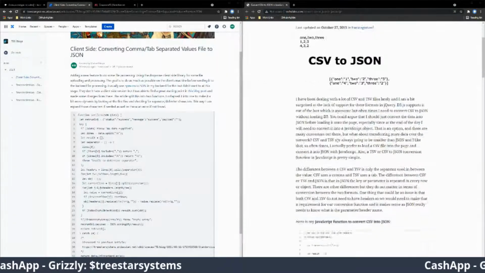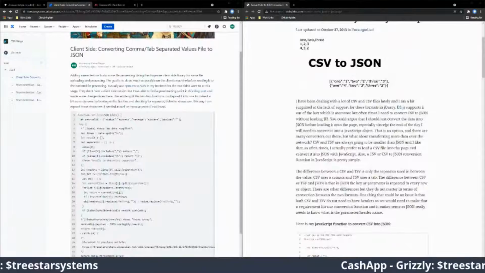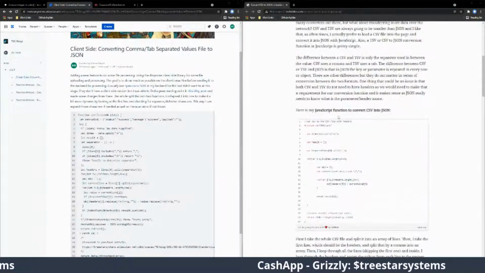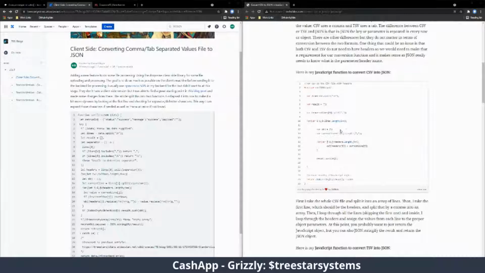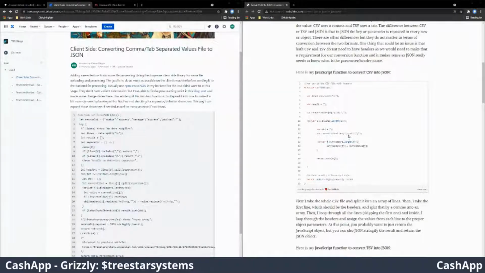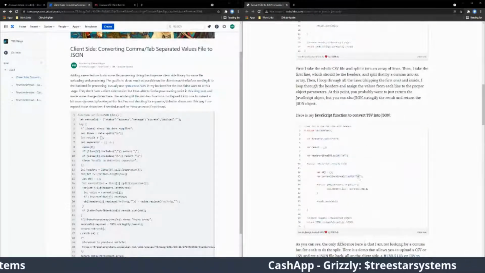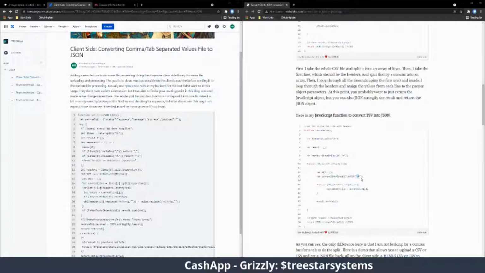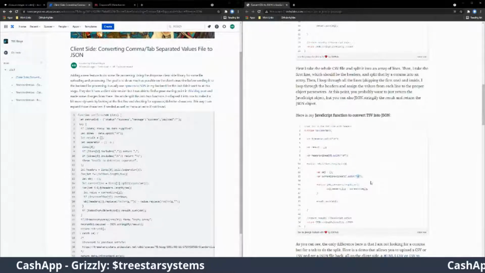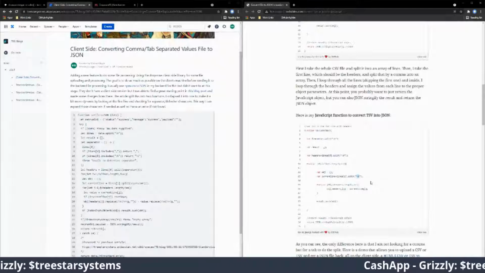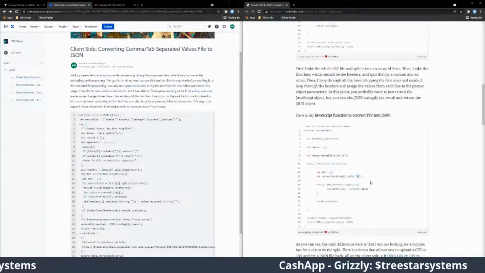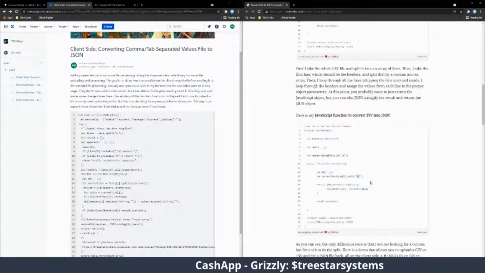All right. So this person has been dealing with CSV and TSV files. In this case, they have two different functions. One function splits based off of a comma, and the other splits based off the regular expression of a tab, which is \t. If you want to do a space, it'll be \s. If you wanted to do something like a pipe character, it would just be the pipe character itself.